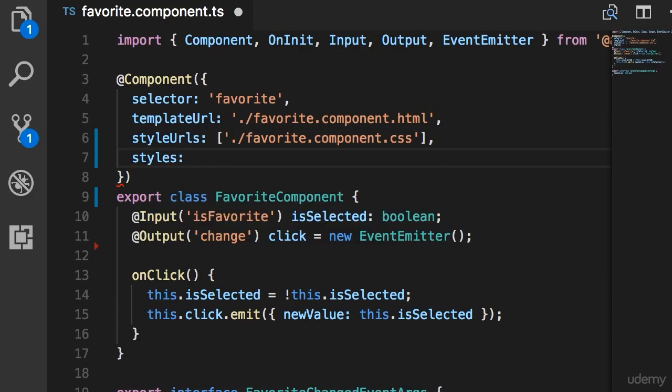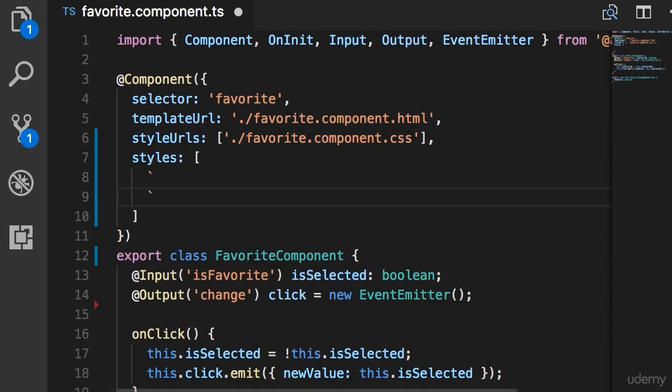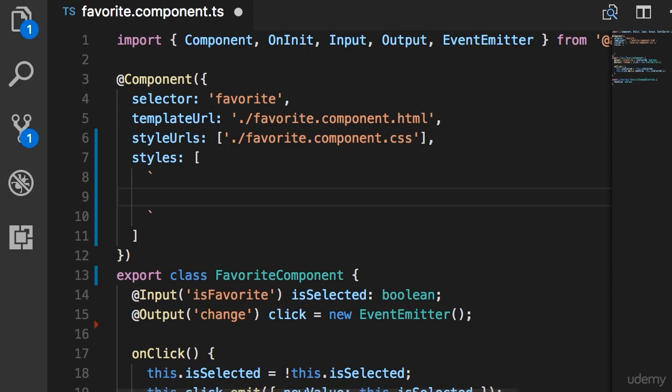Now the other way is by using the styles property. Now similar to styleUrls, we set this to an array. And here we often use backticks so we can break up our styles into multiple lines. With this approach, we can write our styles inline in this component, and this is exactly like writing templates inline. So if you're working with a small component with only a few styles, you may choose to write your styles here rather than in an external style sheet.